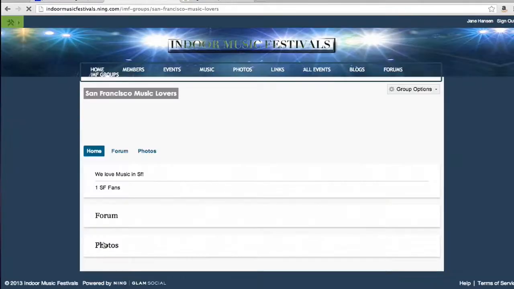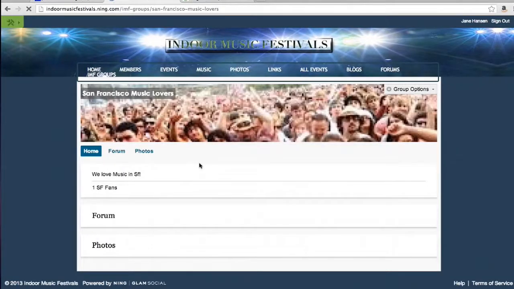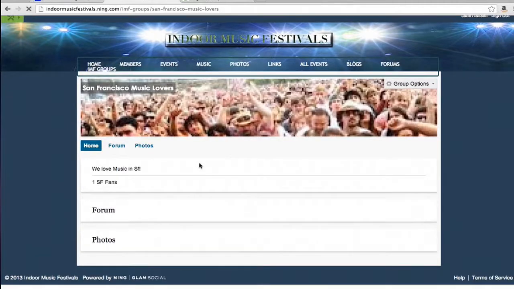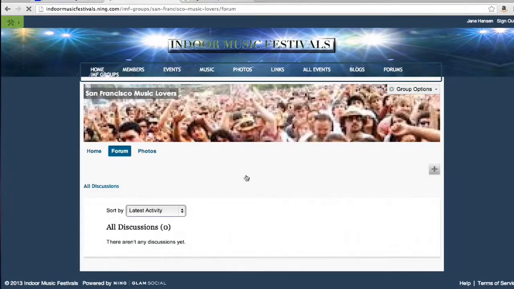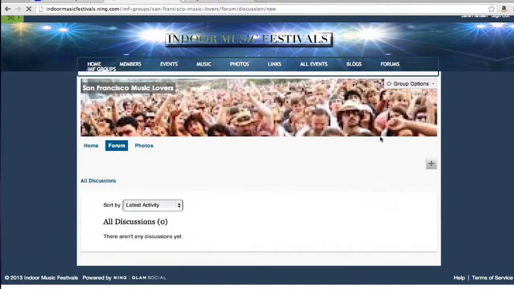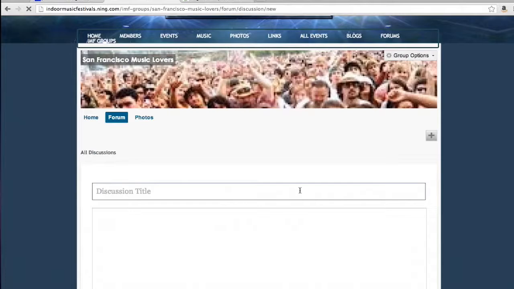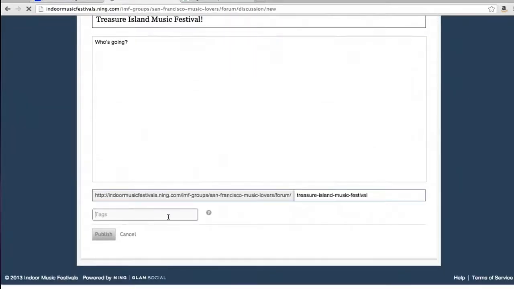All right. So here's the basic look of the group. We can start adding more content, adding forum posts if we wanted to here. You can add a discussion by clicking on the plus icon here to get a conversation going. So let's talk about the Treasure Island Music Festival. All right, and we can tag something like indie music here. All right, now we've got a forum in our group.